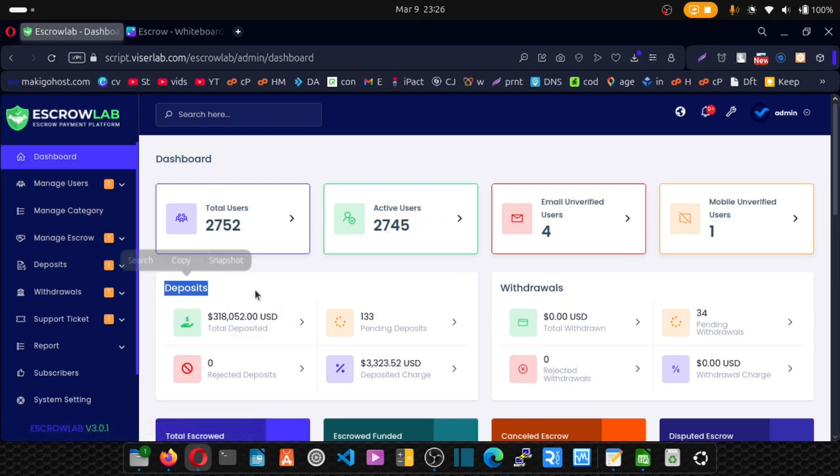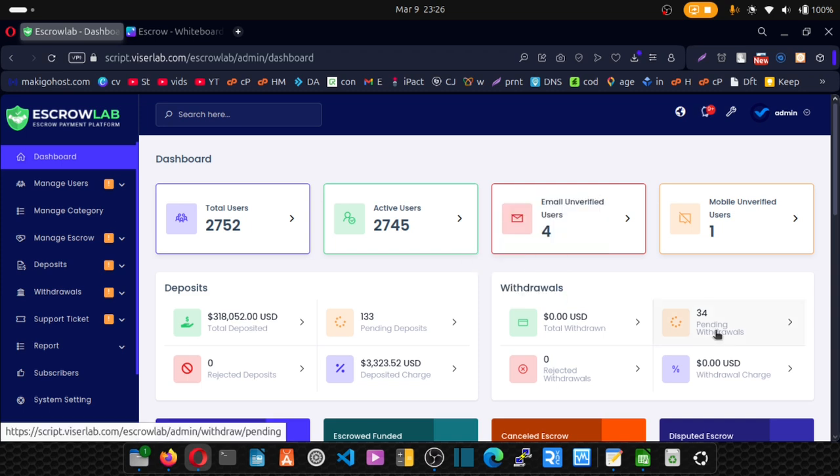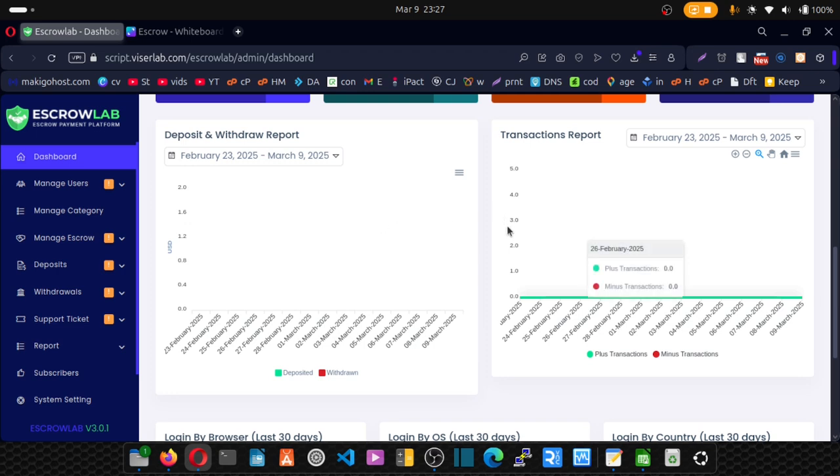Total deposits. People are going to be depositing and withdrawing. After a successful transaction, the seller would withdraw his money. So this is where you see the total withdrawals. They're first of all going to request their funds and you release, and you can find that here under withdrawals. So let's scroll down and we have total escrowed amount. So you see your total amount here. Escrowed, funded, cancelled, and disputed, with some report here.